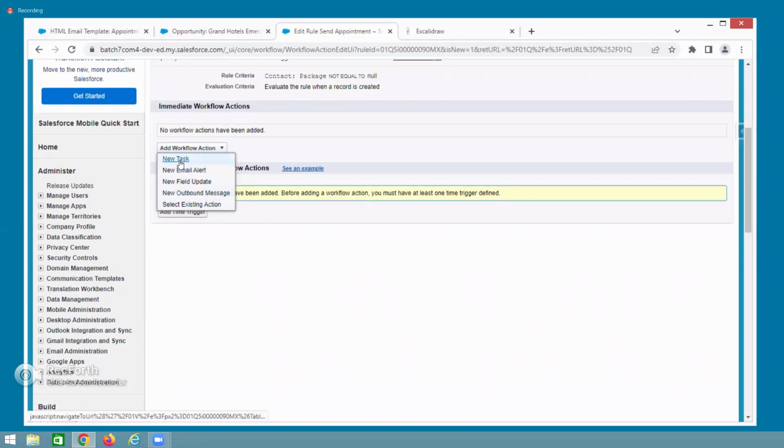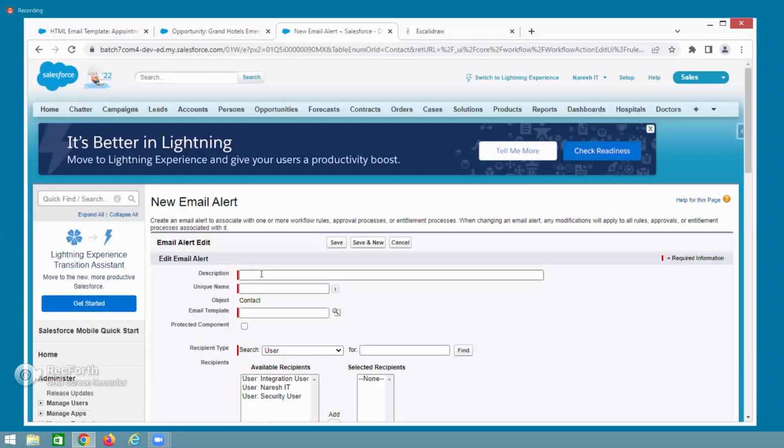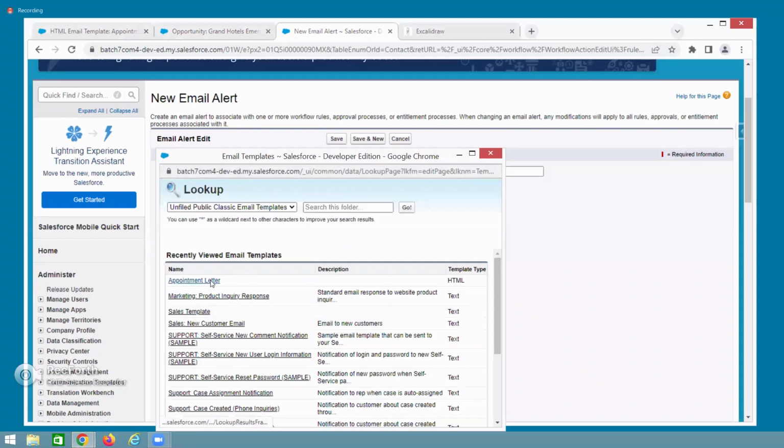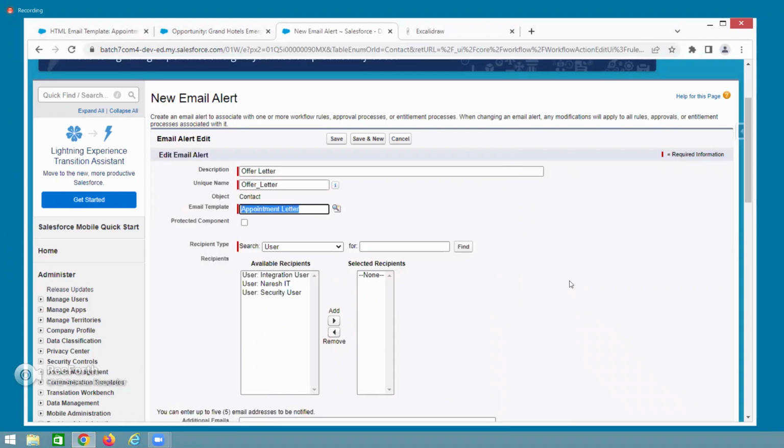Here. Where is that? Email alert. Offer letter. Okay. Unique name. Template. What is the template? Already we have created the template. Is it a lookup or master? Lookup or master. Here it is mandatory. See? Click on that. Where is that? Appointment letter. So now we are adding the template to our email. Okay. So this is the link, guys.